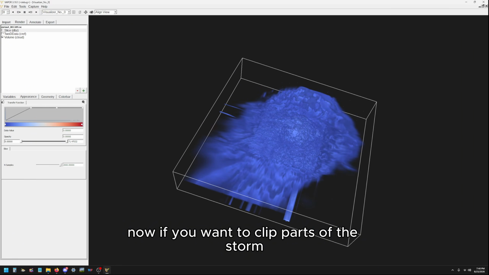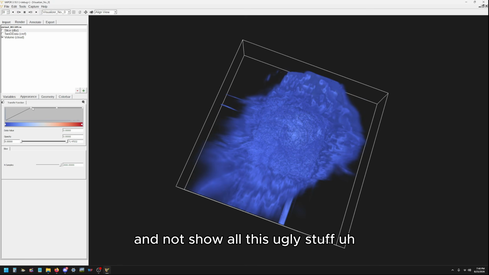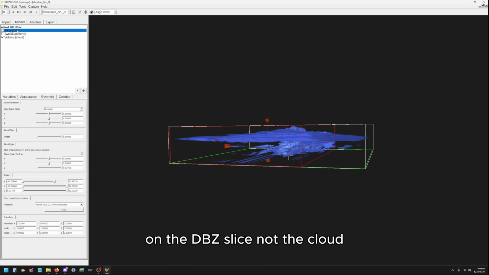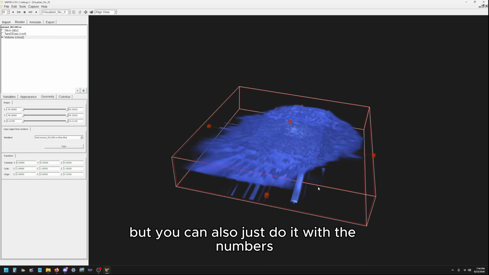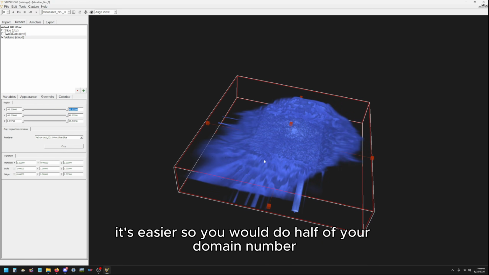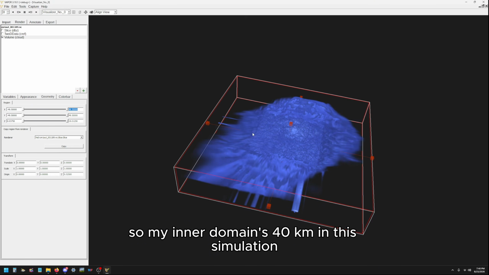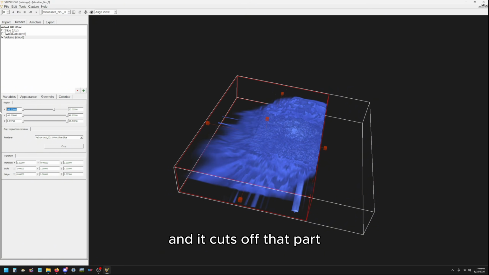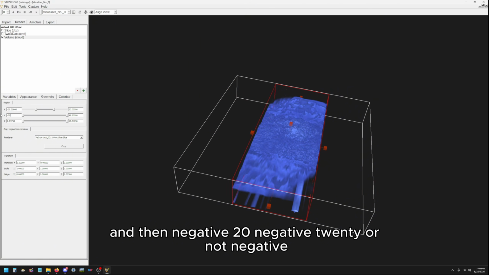Now, if you want to clip parts of the storm and not show all this ugly stuff, you can literally just do it in here manually. I did that on the DBZ slice, not the cloud, so that's my fault. But you can also just do it with the numbers. It's easier. So you would do half of your domain number. So my inner domain's 40 kilometers in this simulation. So I'd do 20 on here. Boom, and it cuts off that part. And then negative 20, negative 20, or not negative, 20.